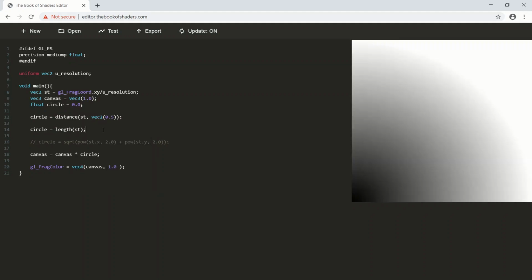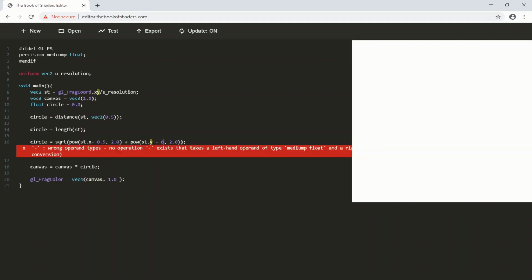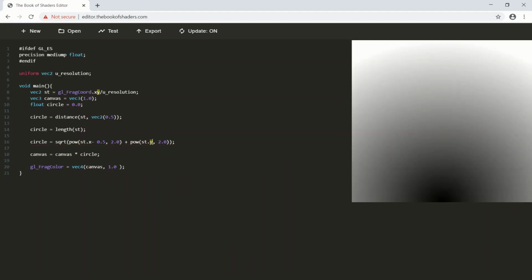All right, let's check out the last algorithm. The Pythagorean theorem produces the exact same effect as the length guy. And again, we can change that by doing this, 0.5 and 0.5. Let's put it back to this right here.